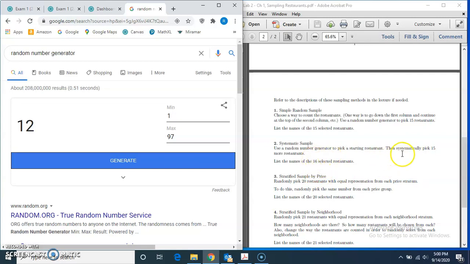So we'd say, how would we systematically pick 15 more from our starting point? So our starting point is in our sample, right? Then we're going to pick more. How do we do that? The systematic random sample, what you do is you're always counting the same number of restaurants before you take the next one. And the way you decide, you say, okay, how many restaurants do I want in my sample?